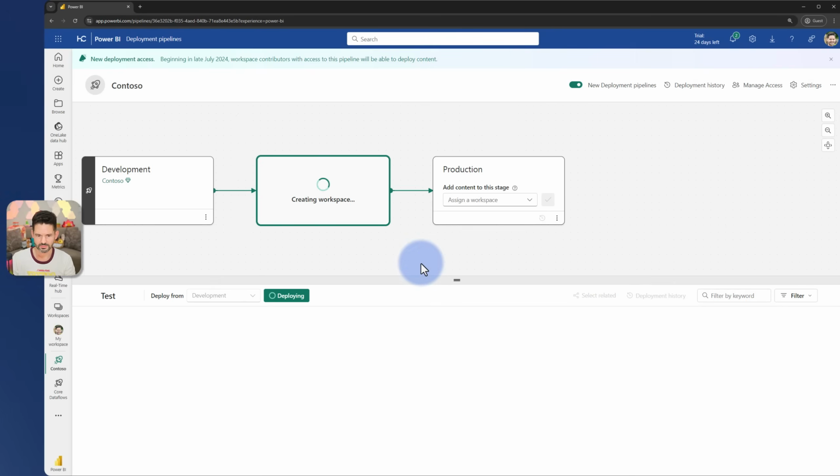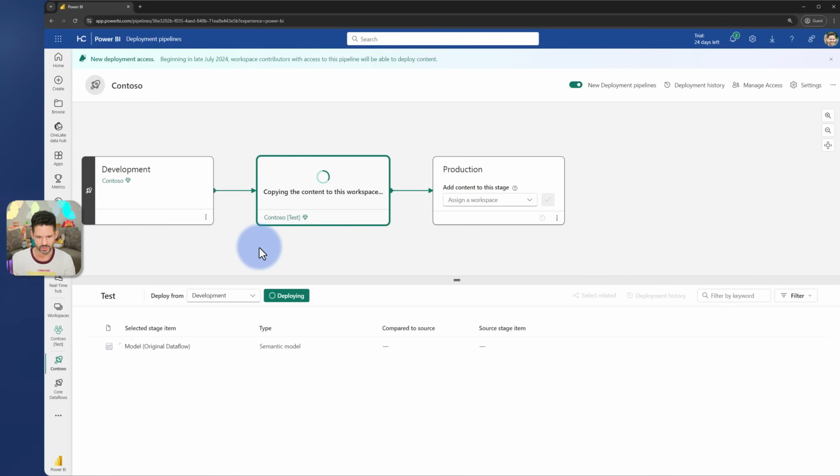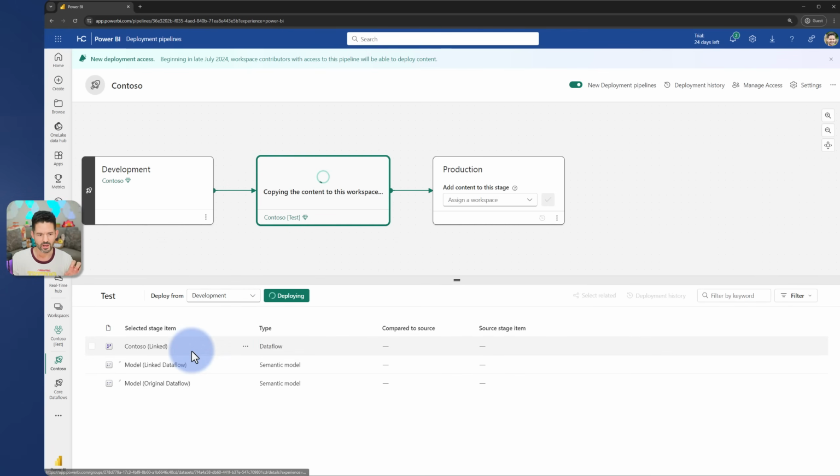Select deploy. And you can see that it created a Contoso, and then in square brackets, Test is the word that's applied here now. So it's deploying the content, moving that over into here. And now what we're going to do is check the lineage of this. So let's let it finish deploying, moving the items. There we go. We got the model. We got the dataflow that's in here. Both the models have come through.